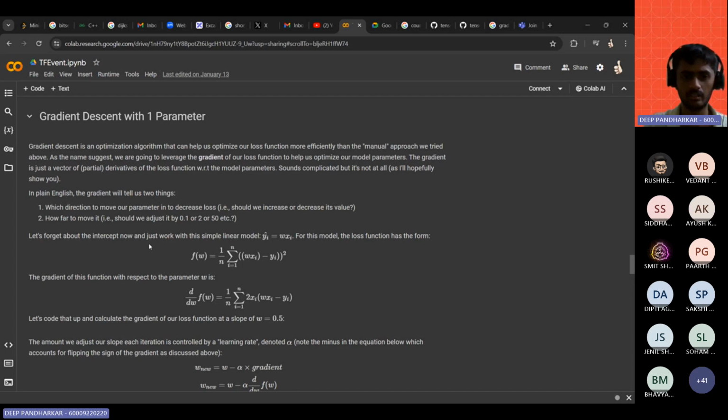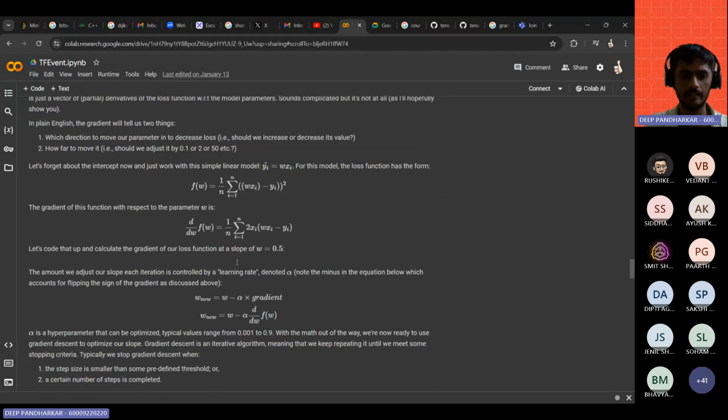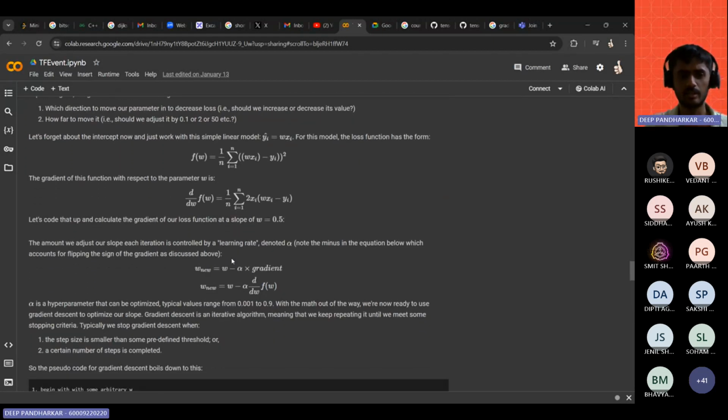Again, we will start with our simple linear model, w x i, so we are not considering the constant term. The mean squared error looks something like this. Now we will take the complete derivative of this, and then calculate the gradient of the loss for the slope w equals 0.5.